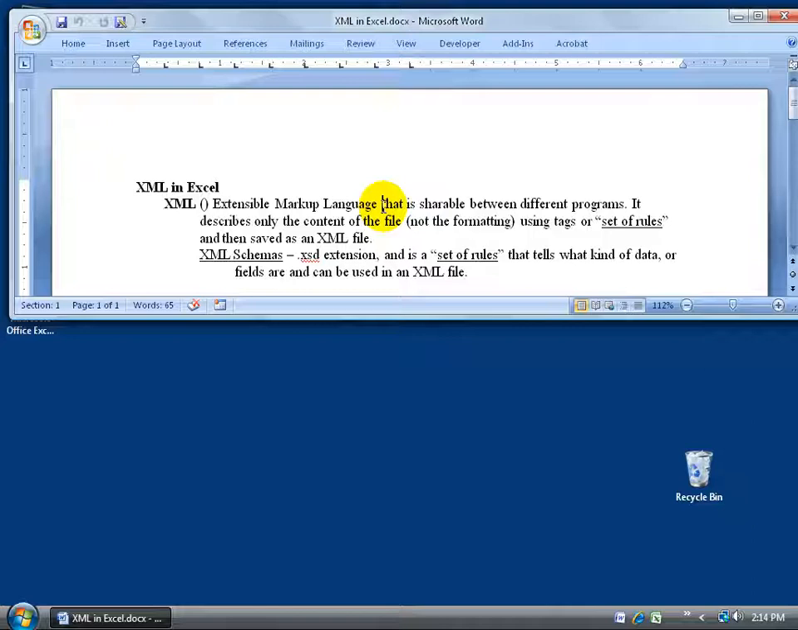When you want to share data or export it from Office into another program, or Access, they have what's called a universal language, a language that strips down the information into its smallest, most meaningful parts. In fact, it doesn't contain any formatting. As you can see here, it describes only the content of the file, not the formatting.